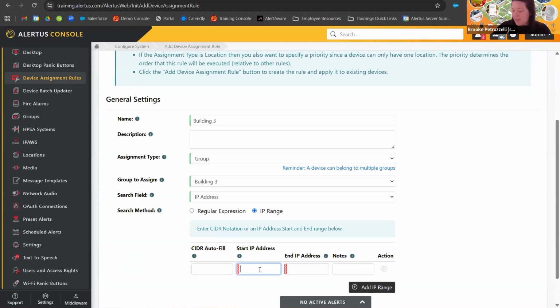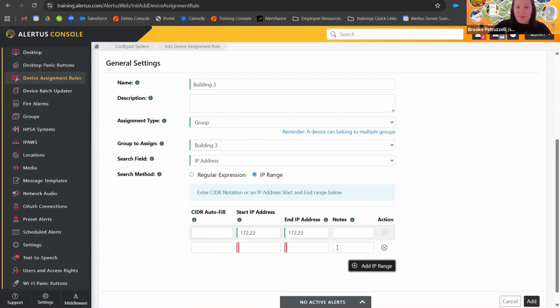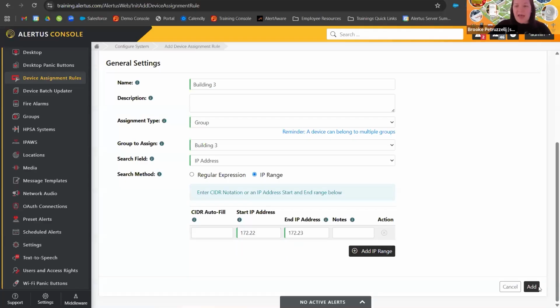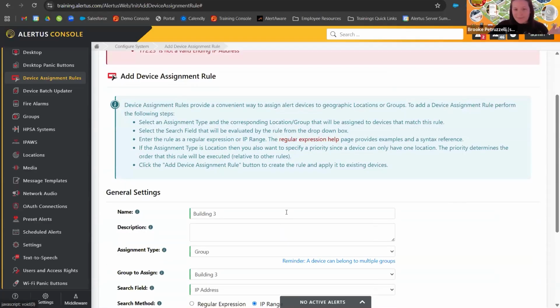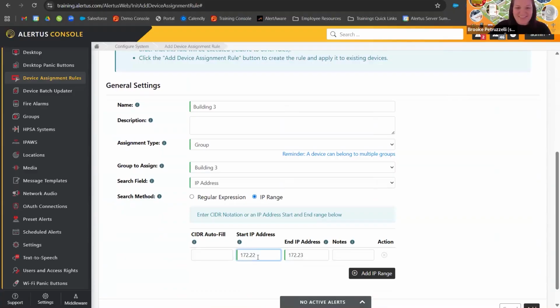So I'm going to say that my IP range begins with 172.22, and then ends in 172.23. Of course, you can expand this as much as you want to include any subnets or ranges there, and then you can add any other IP ranges as well. But I'm going to add this. Of course, these are not standard.